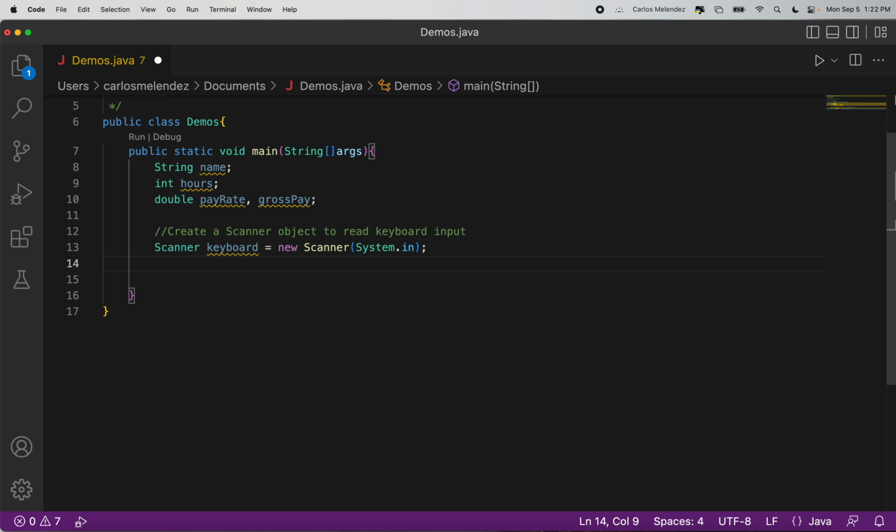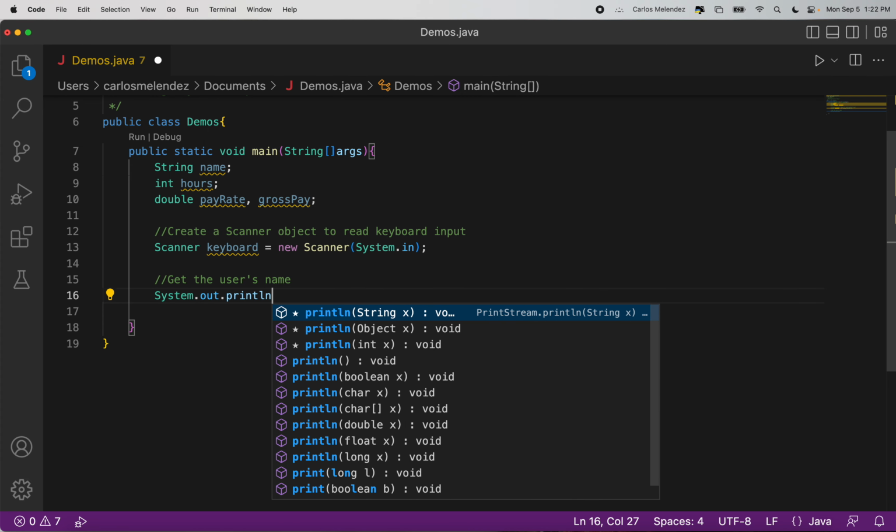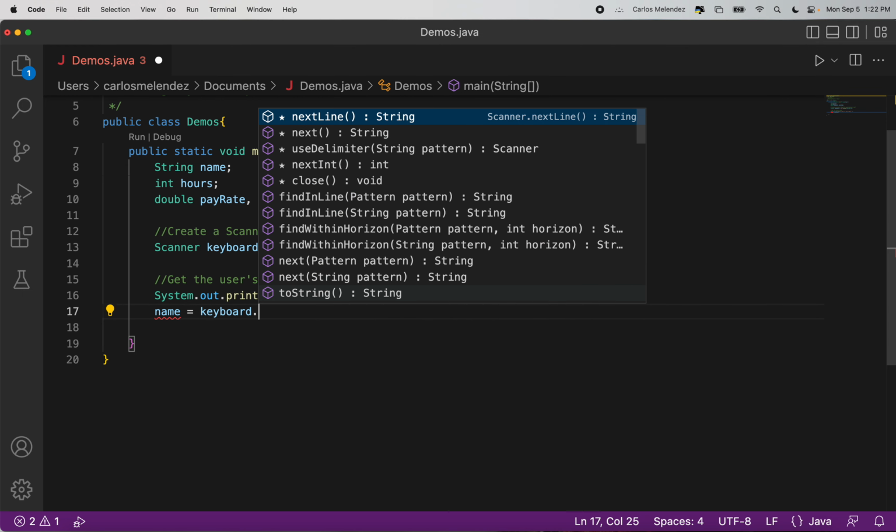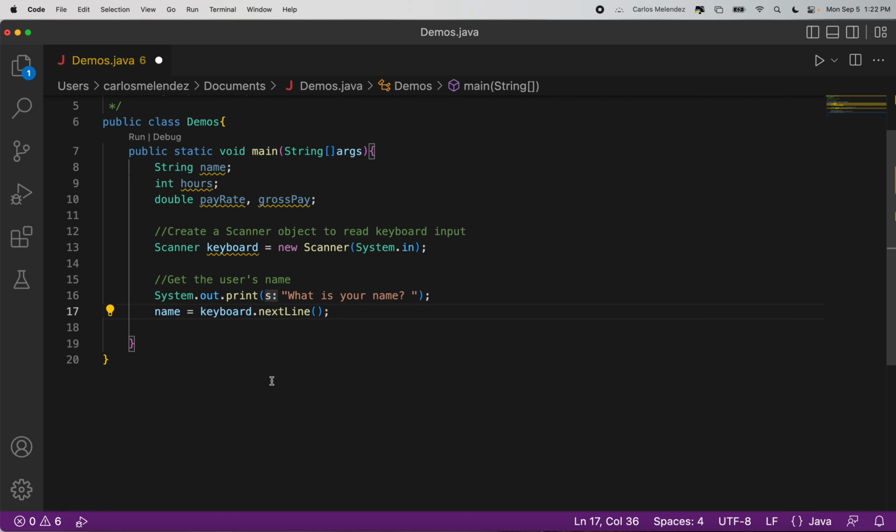So to read and ask the user, now we want to get the user's name. We're going to say System.out.print, "What is your name?" I'm going to say .print, not println. And then I'm going to say name, because we need a place to store that information. So name equals keyboard.nextLine. This dot, remember, refers back to Scanner, the Scanner class. So .nextLine is used for strings. It reads that string and stores it in name.